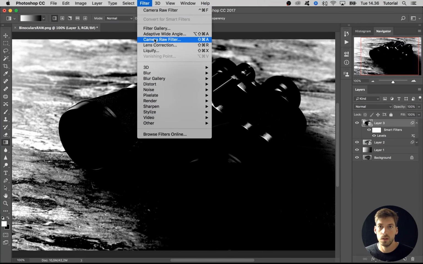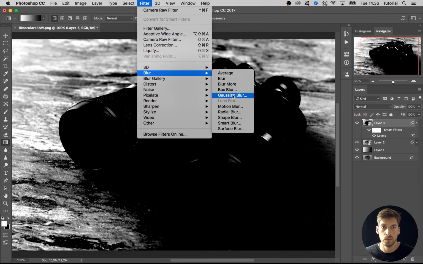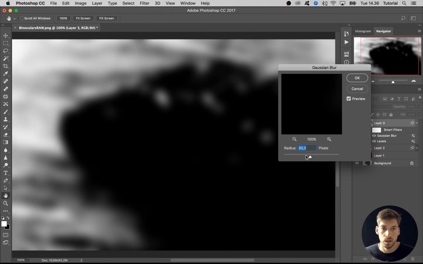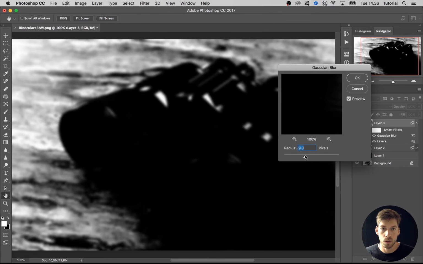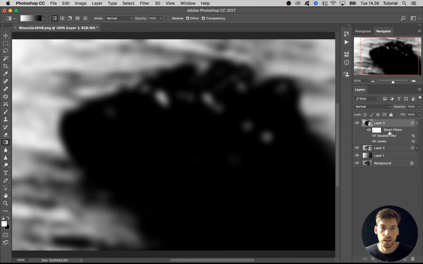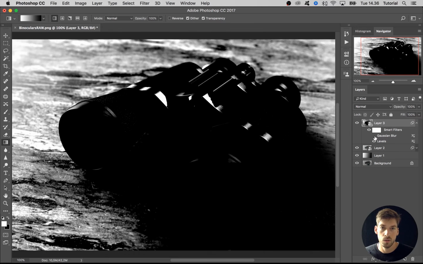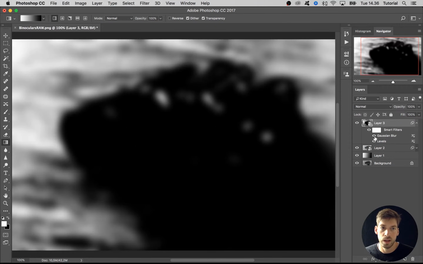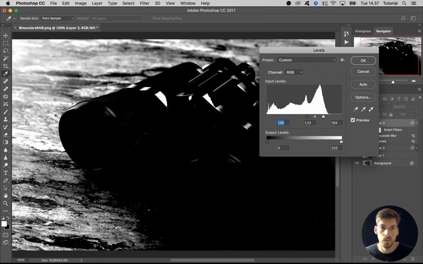Then I go to the filter and go down to blur and go into Gaussian blur. Here I go with a value around 30 or 20 to 25-ish. You can always go back and change that because we did it as a smart object. So because we did it as a smart object, you see we have the filters here. We can turn them on and off, and we can always go into them and adjust them.